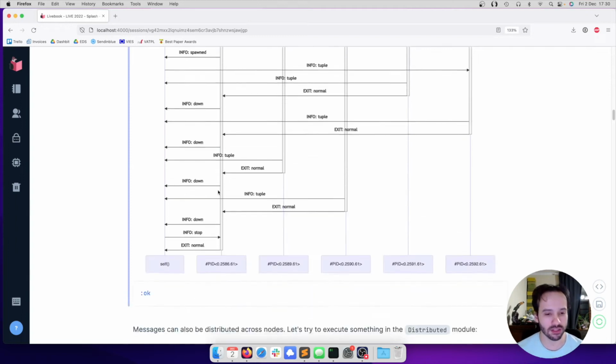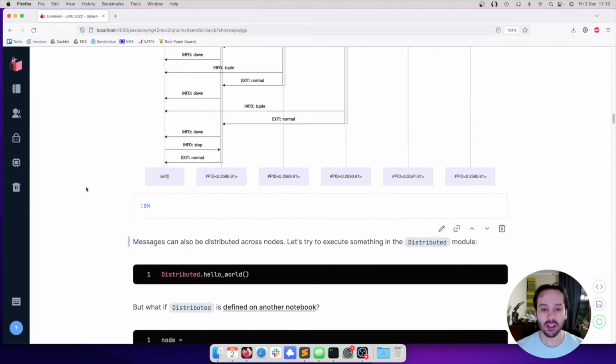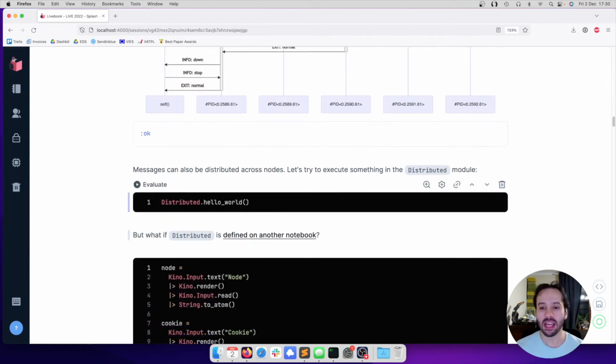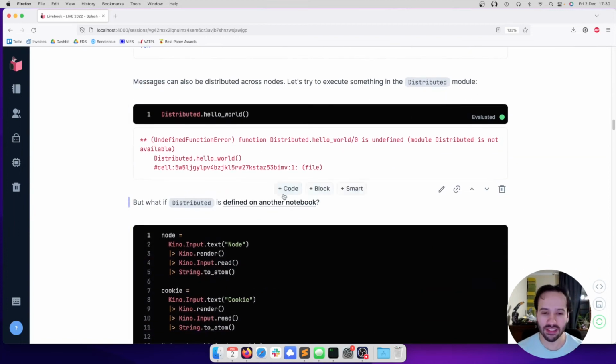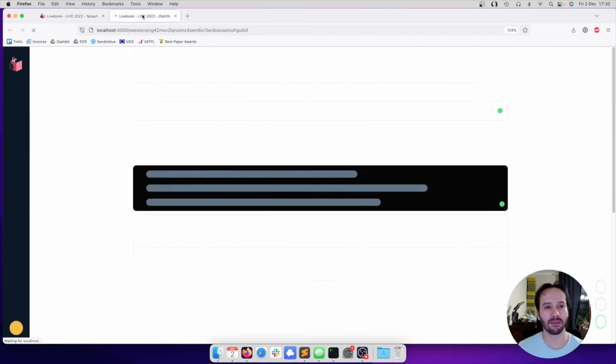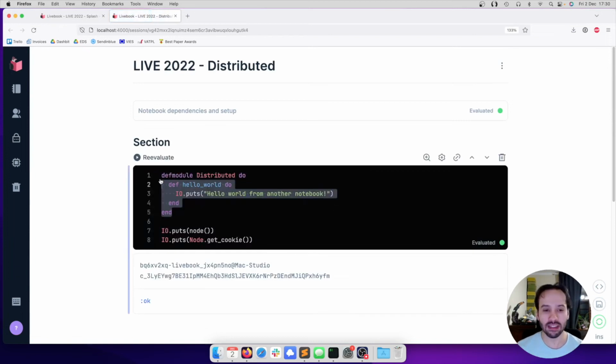How the language works. And not only that, because everything works as processes and they communicate through messages, those messages can actually be distributed across nodes. So for example, let's try to execute something in the distributed module. This notebook does not have a distributed module defined in it, okay? But what if this module was defined on another notebook? So here I have another notebook that defines such module, and each notebook is a separate Erlang VM, okay?